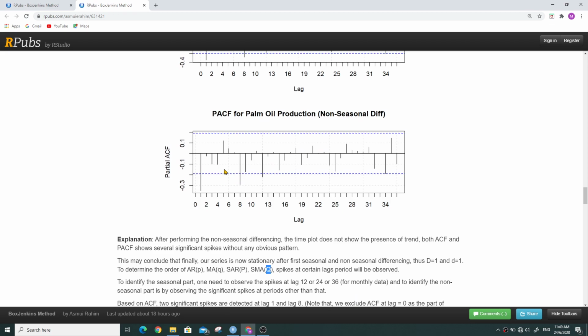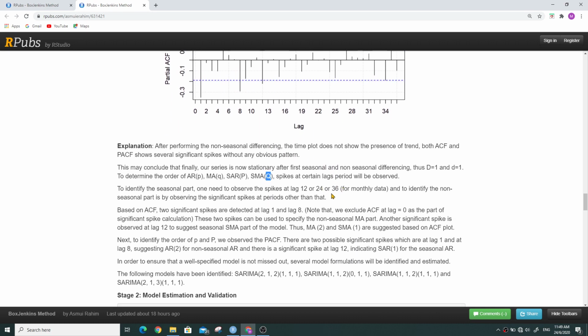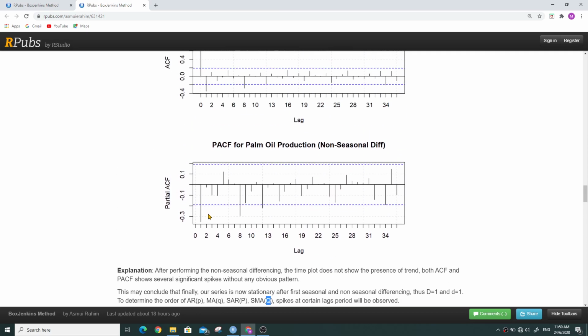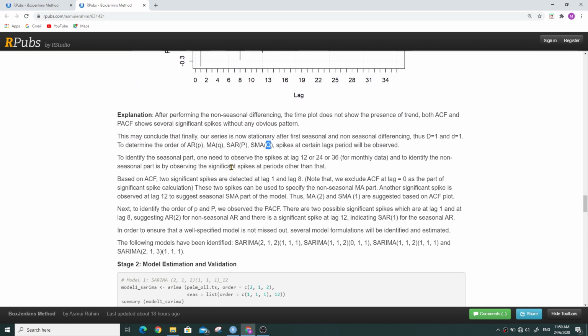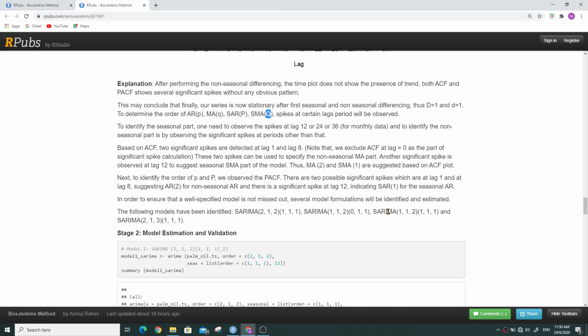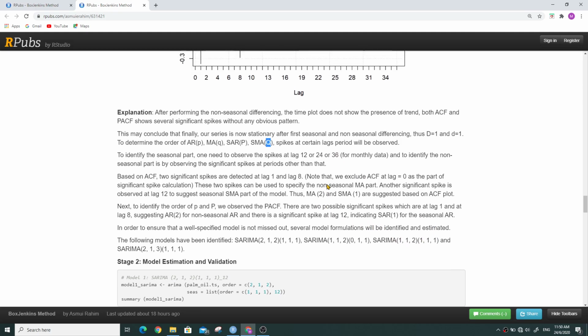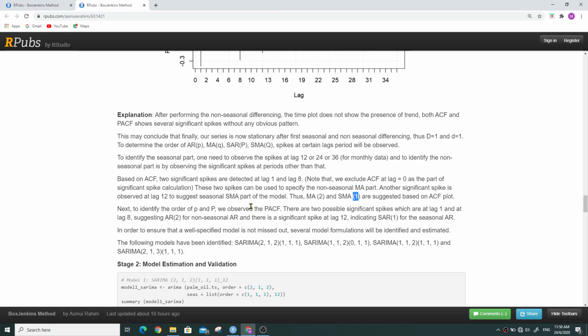And for other significant spikes at lags different from 12 or 24, this is how we read the AR order and the MA order. You can read it based on this explanation, and based on the identification, we say that the most suitable model should be MA2, SMA1, AR2, SAR1. So it should be 2 1 2, 1 1 1.